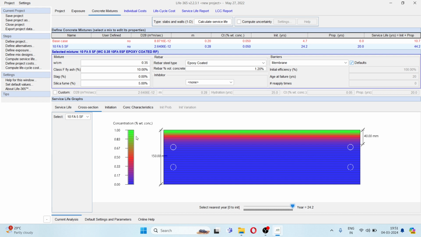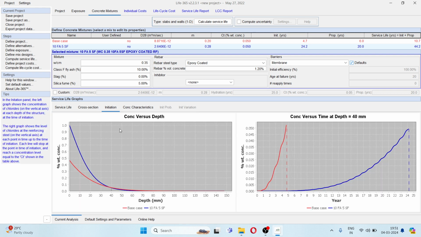So that is also another comparative point. Next is initiation. Here you will see the graph of the base case and our second case. On the x-axis it is depth, we have 150 mm depth of the member, and here the percentage weight concentration of the chloride. Okay, so you will see this graph also.